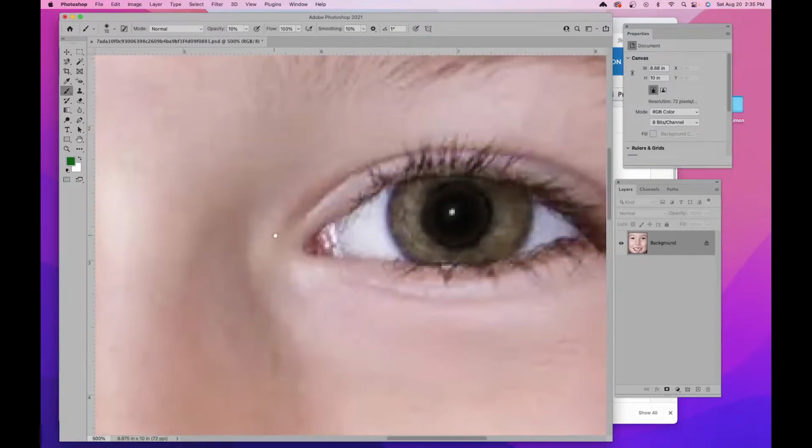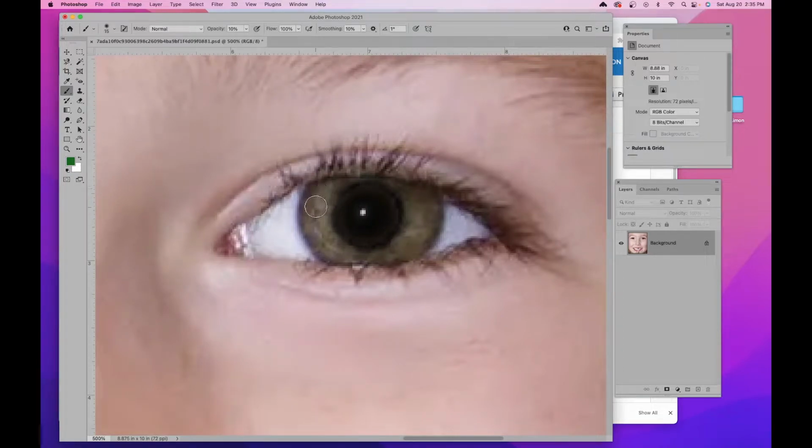Now I'm going to navigate to the other eye, and I'm going to do the same thing essentially. Just brush in that light 10% of green. One thing to notice is it's at 10%, so every time you click, if you keep clicking, it's just going to go green and green. Eventually you're going to get to a point where it's too much. So I literally just did one slight coat of it.